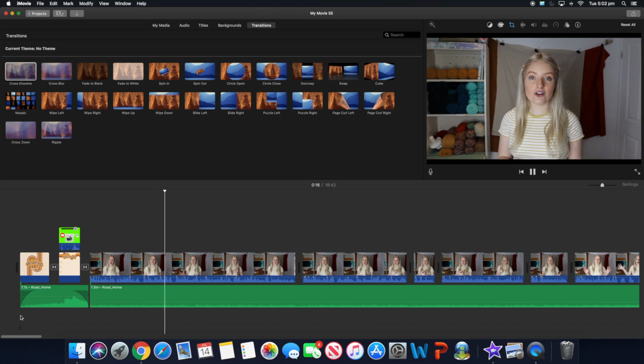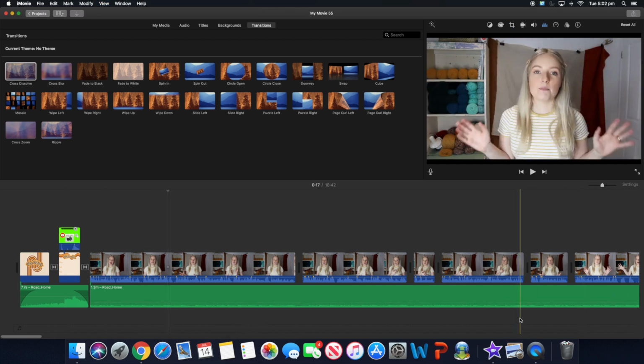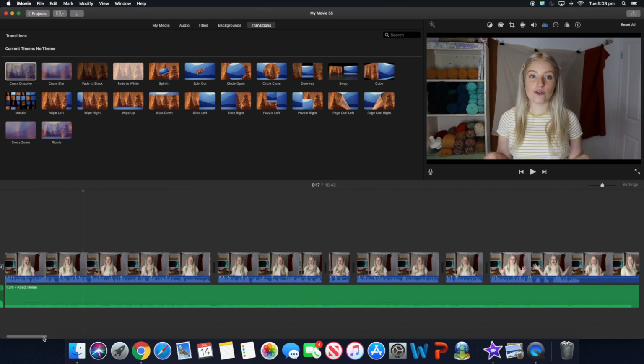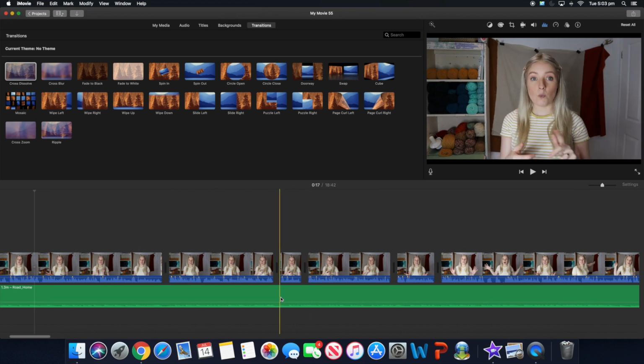Cool, and then I'm just going to go down to another section, because sometimes you'll be able to tell from the level of this little section here. Sometimes it does get louder in certain parts, so you just want to make sure that part is still okay, even over the top of your voice.